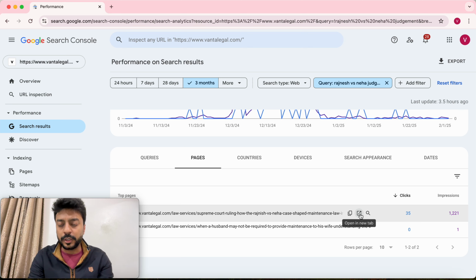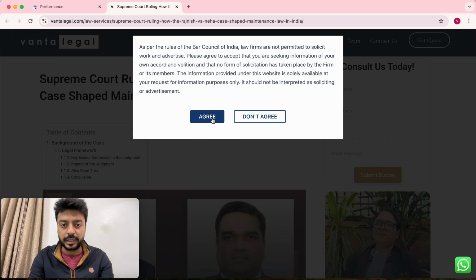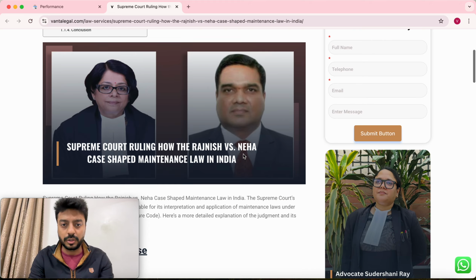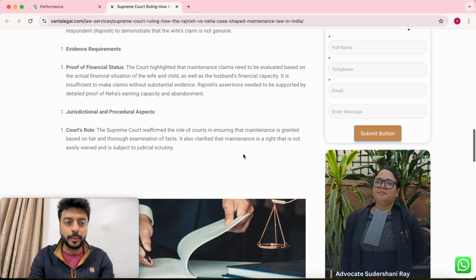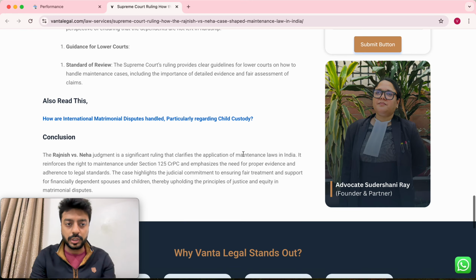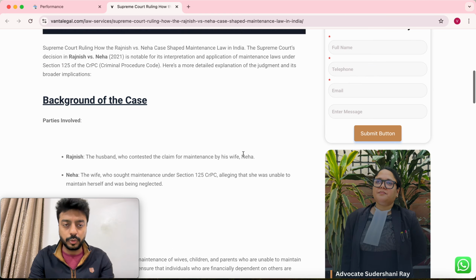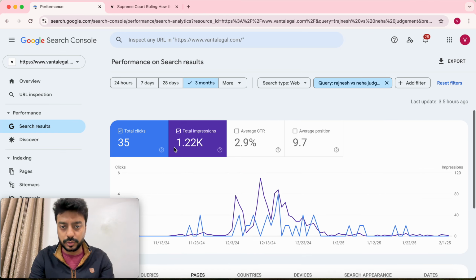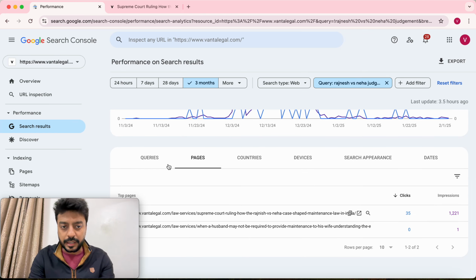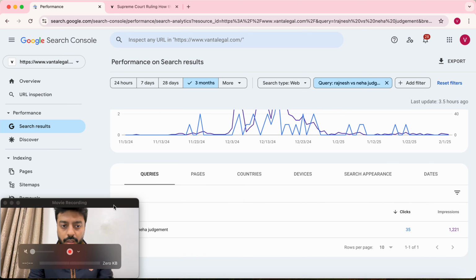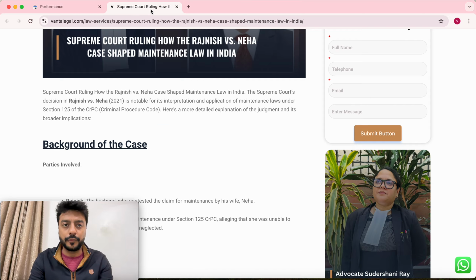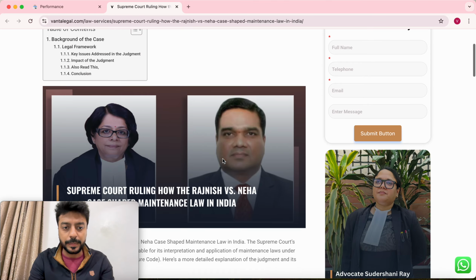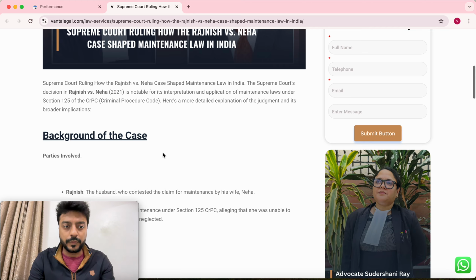Then what you need to do is open the page and check what type of communication or content you have written on this page so far, and that will help you identify whether the user is liking your content or not. So you understand on the basis of the keyword. The keyword in our case is Rajneesh versus Neha judgment. That means people are here to find the answer to this case, and they are looking at what type of result they have got.